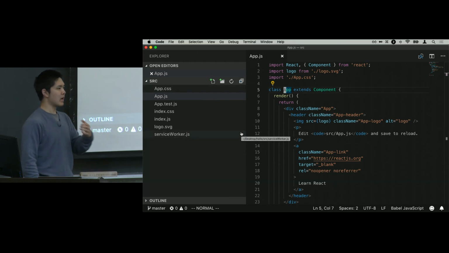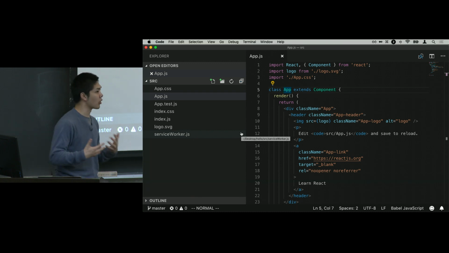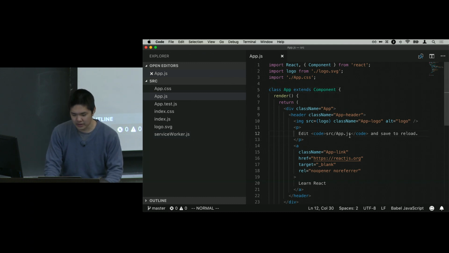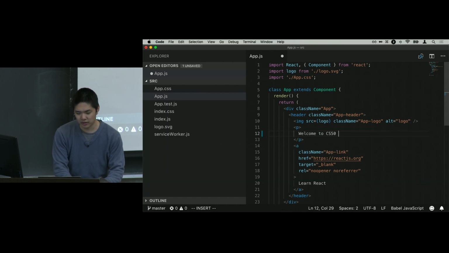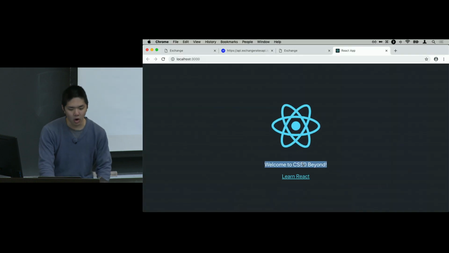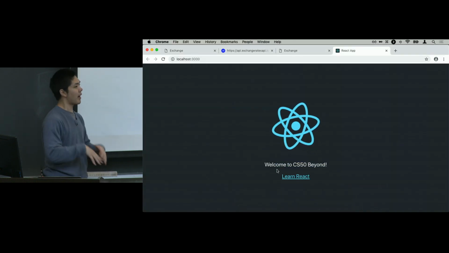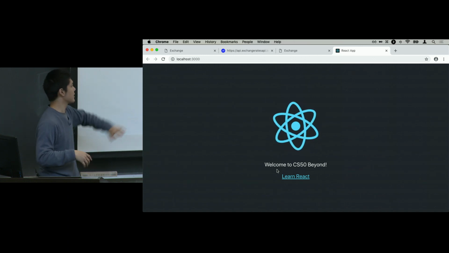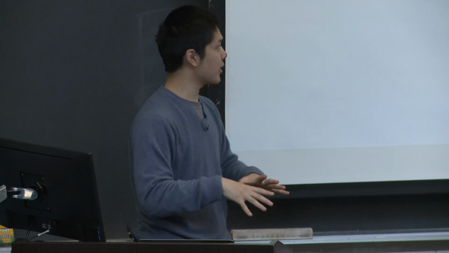If you use Create React App, it also has dynamic reloading, the way that your Flask app might do, but you don't even need to refresh the page. Instead of edit source.app.js and save to reload, I can replace this with something like welcome to CS50 Beyond and save that. And without doing anything, if I just go back to Chrome, my page is already updated with whatever it is that I changed. So every time you save, Create React App will take care of the process of auto reloading or hot reloading the web page in order to reflect whatever I've changed. So very useful for development, such that you can just make a change, save it, and the page will automatically reload to reflect those changes. So this is very helpful for development.